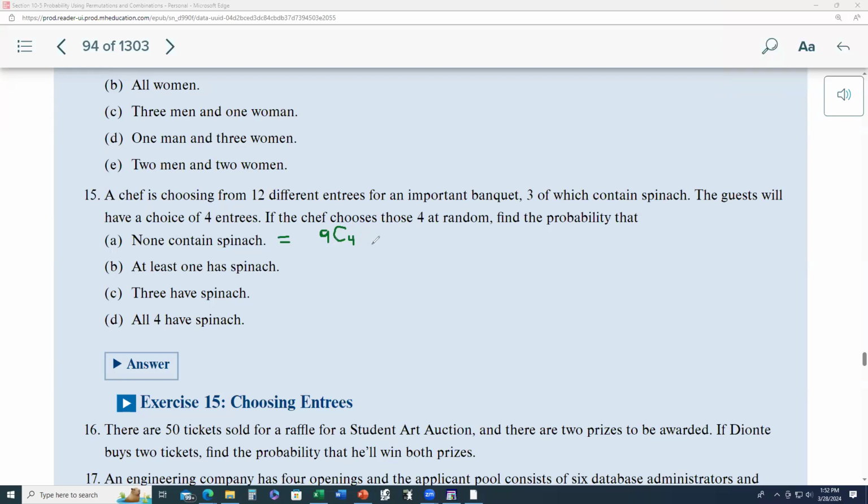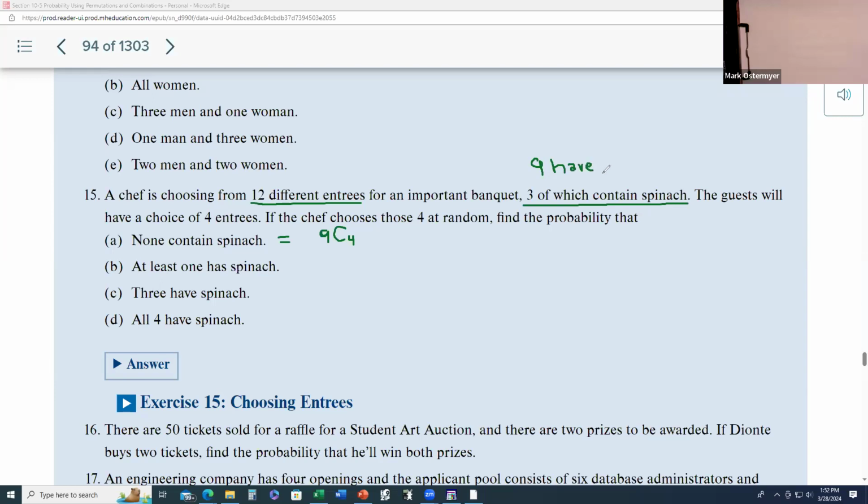How did you get 9? 12 minus 3, 12 different entrees, 3 of which contain spinach. And so 9 have what? No spinach, is that correct? Is that making sense? Is that correct or not? Well, of the entrees, 3 contain spinach, so 9 must not contain spinach.